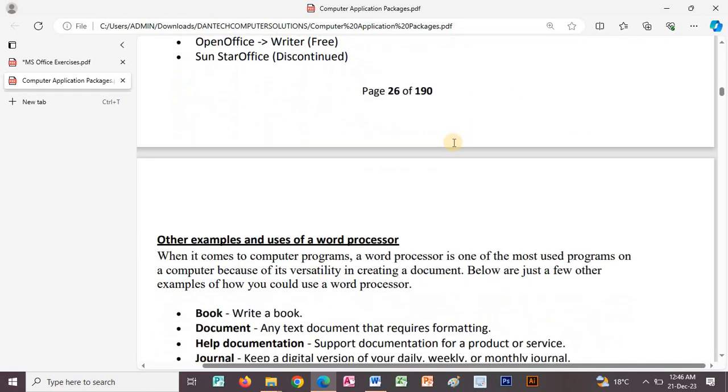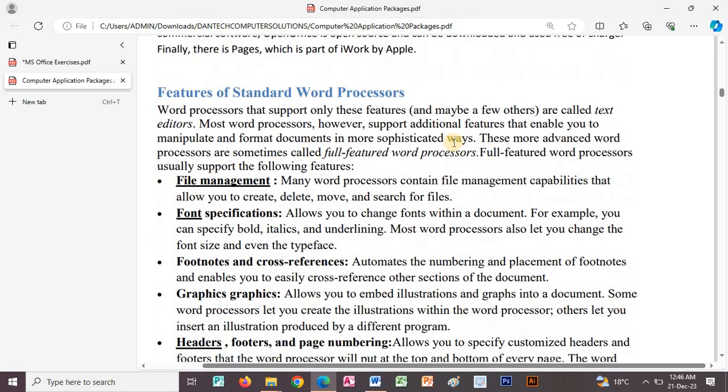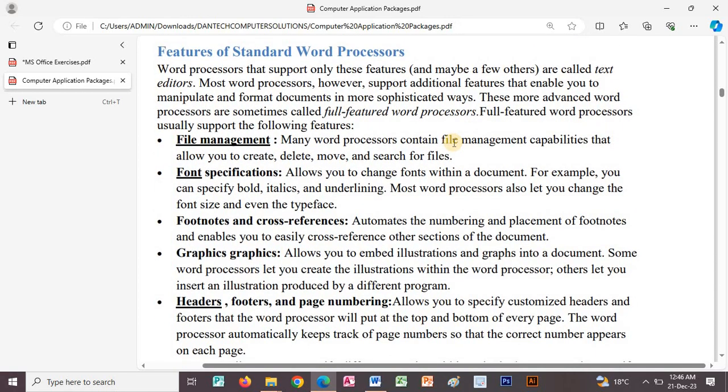So I'll now go ahead and introduce you to features of the standard word processors. A processor that supports only these features is called a text editor.